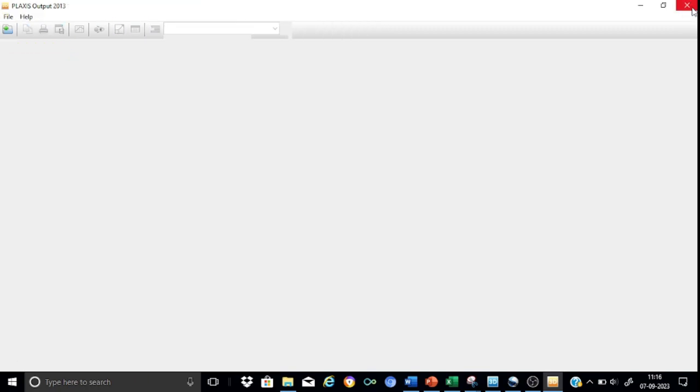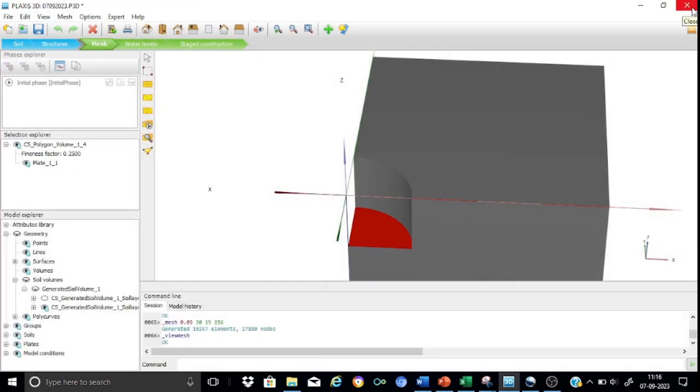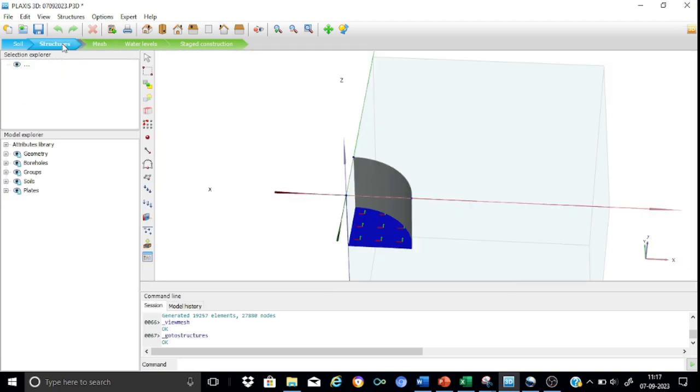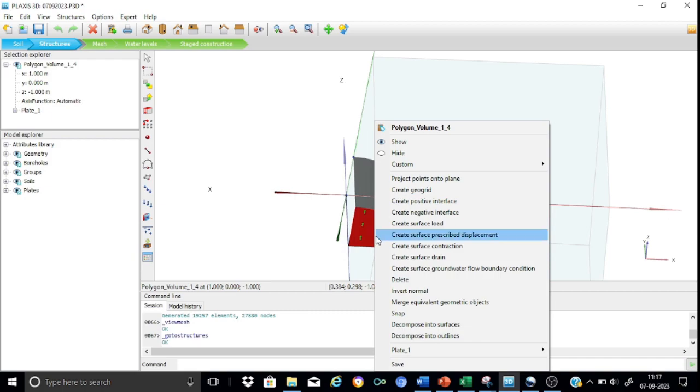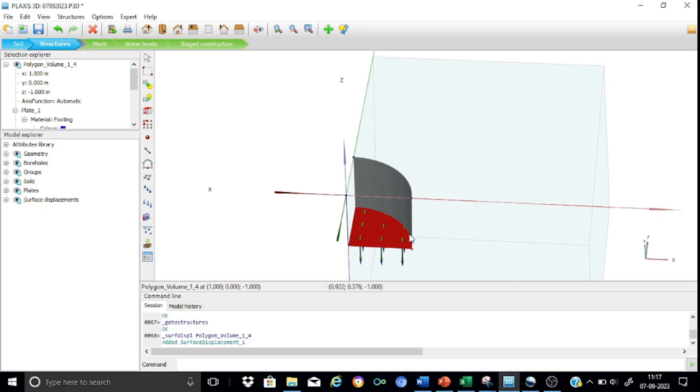So this means that we can now apply the loading or the prescribed displacement. So we have to go back to the structures mode in order to assign the so-called surface displacement. So let us just right click on it. Here there's an option called create a surface prescribed displacement. Okay, fine. So here we can see the surface prescribed displacement, what it is.